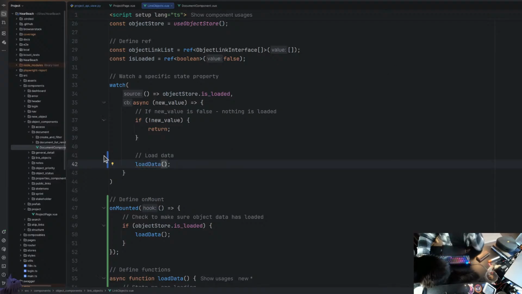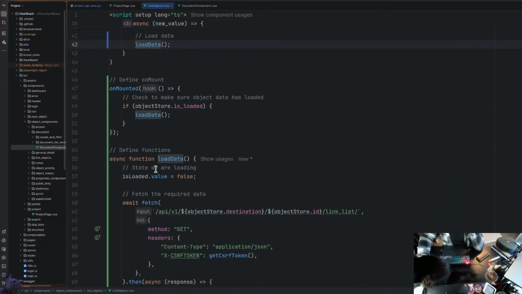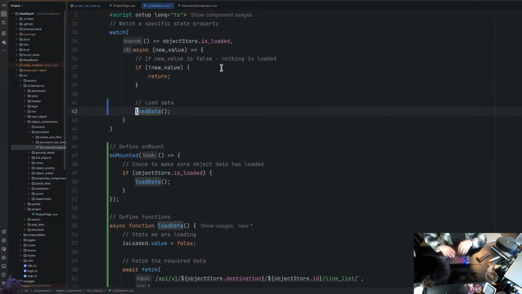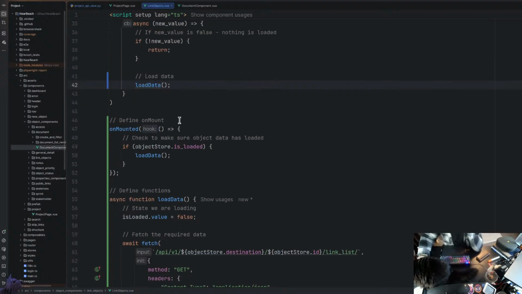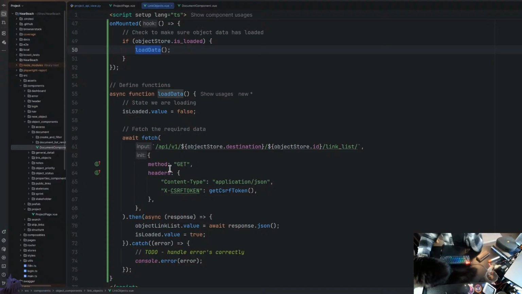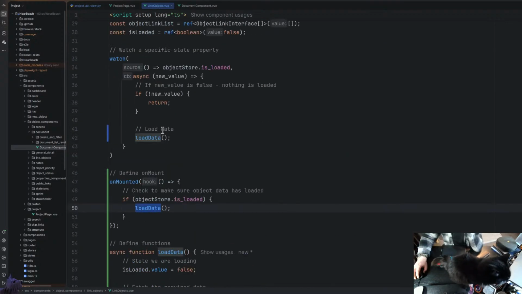And that should be it. Now, it's having a problem with this. All right, that's really super annoying. Why can't I call load data? There's nothing we need from the watch.